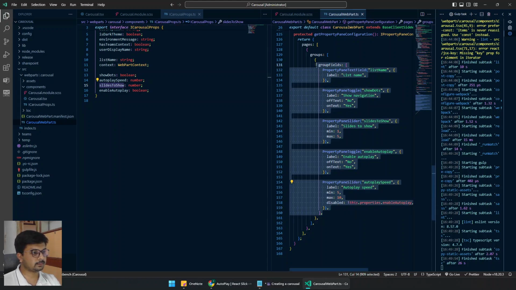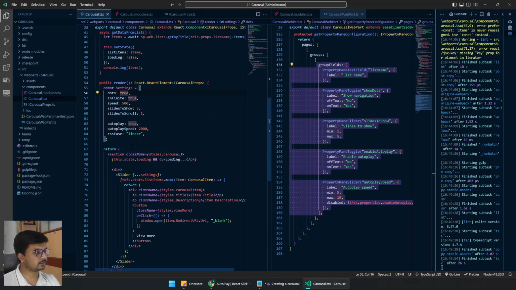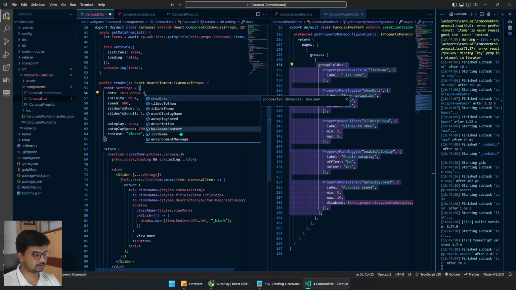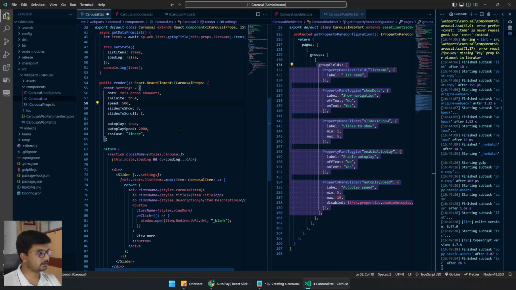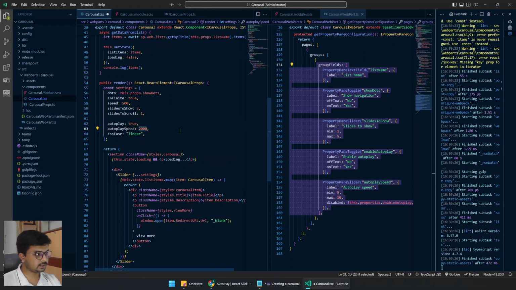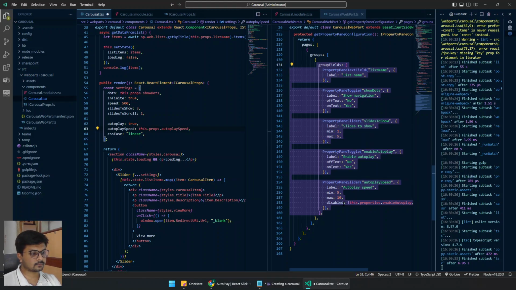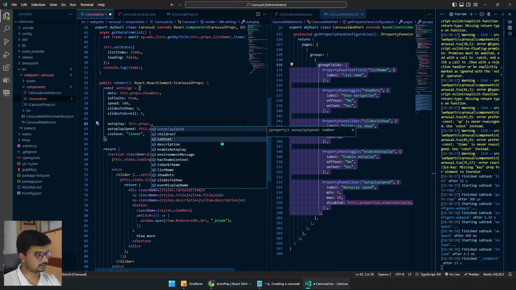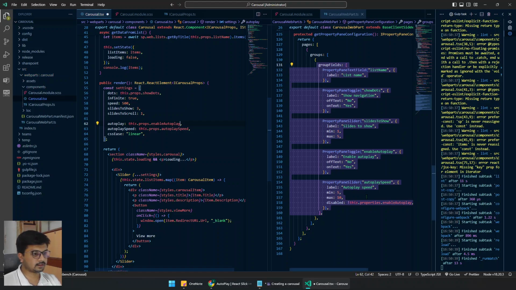Now that we have set up the property pane as well, let's go back to our main code, and here we need to specify those. So let me just put this.props.showDots. Infinite will be true every time. Autoplay speed will be this.props.autoplaySpeed. Then autoplay enabled, so here also this.props.autoplayEnabled. I think everything is done.